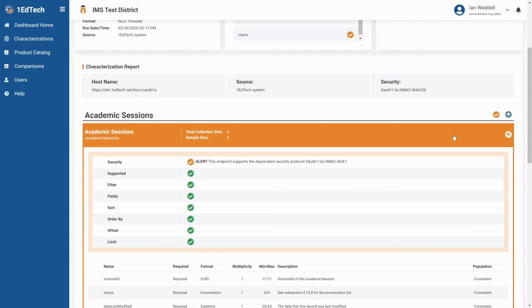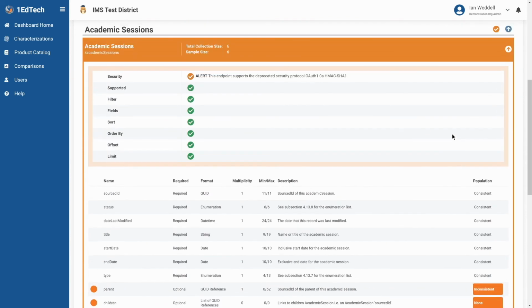When we expand these sections, you'll see we're going to give you alerts, not just about the data, the field elements themselves, but also about the parameters that you support within REST. And here you can see that we're supporting a deprecated security protocol. We're alerting you to this fact. You are compliant, you're supporting the required SHA-256, but we've identified that you're also supporting a deprecated protocol. You might want to fix that. It is a slight security hole. Other than that, we're telling you whether you support all the other parameters used by the specification.